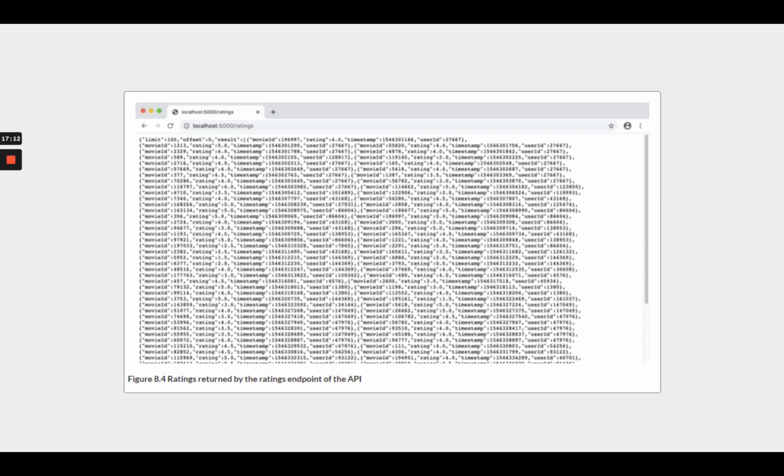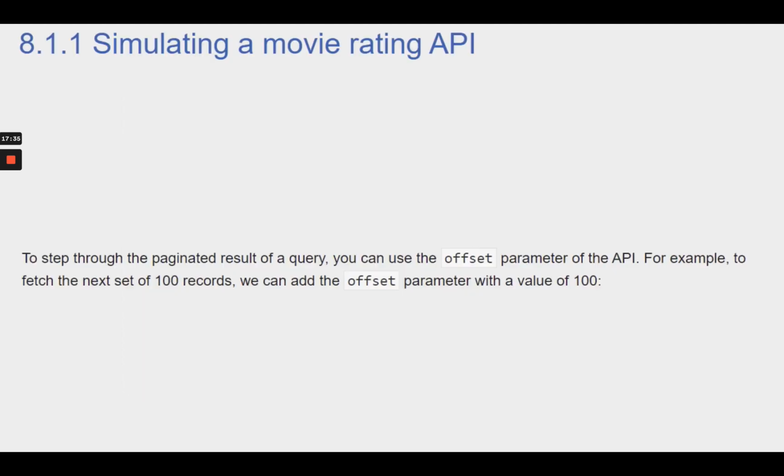As you can see, the ratings are returned in a JSON format. In this JSON, the actual ratings are contained in the result key, while two additional fields, limit and offset, indicate that we are only looking at a single page of the results, the first 100 ratings, and that there are potentially more ratings available, indicated by the total field, which describes the total number of records available for a query.